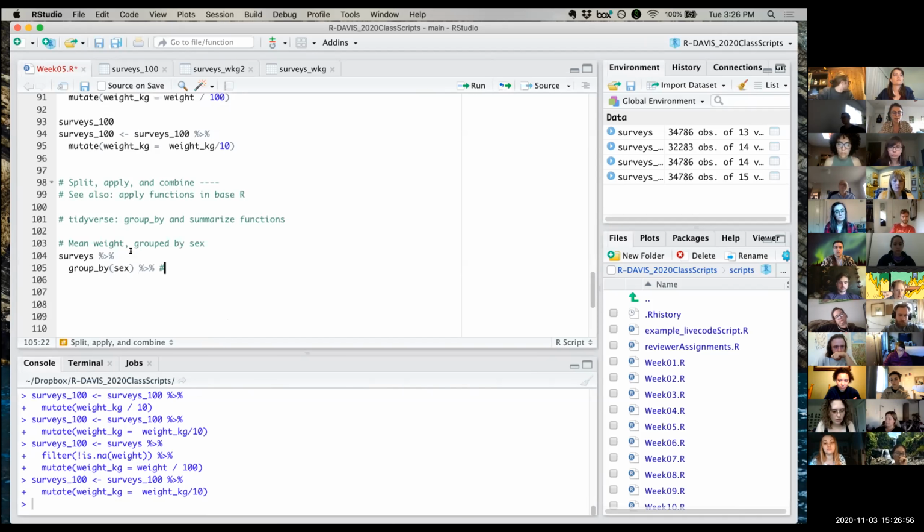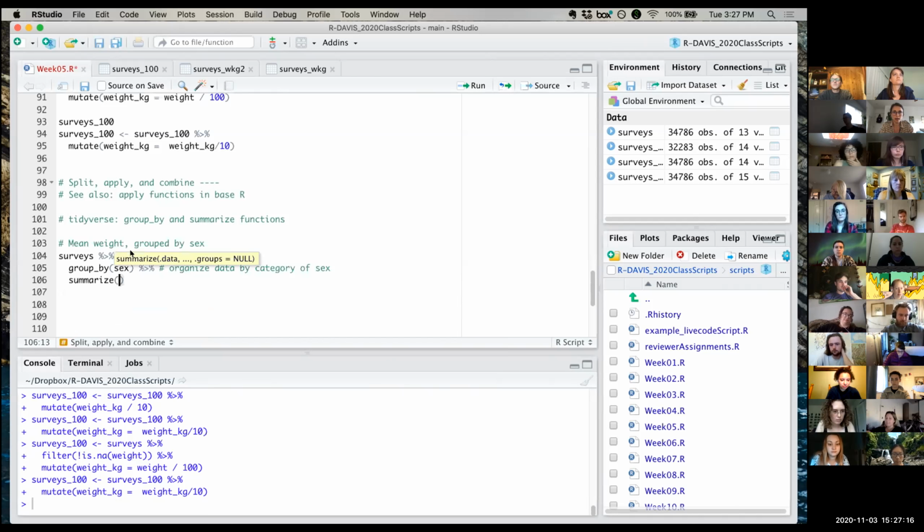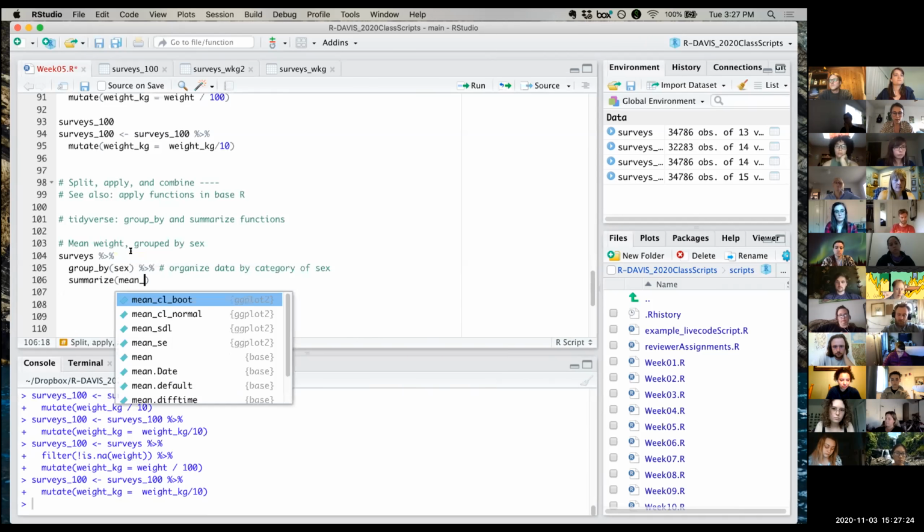And like Michael said in the chat, piping across lines is also helpful because you can comment out each line that you pipe. So this is that I want to organize data by category of sex. And then I want to summarize, which is my next function. And summarize, the syntax is really similar to mutate in that you're going to be creating a new variable, at least more often than not.